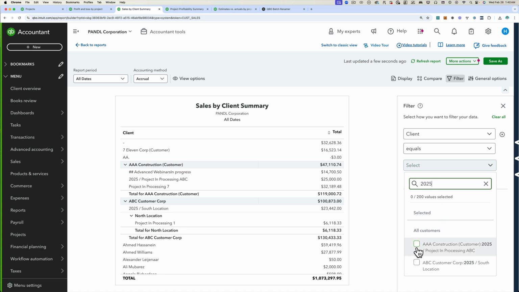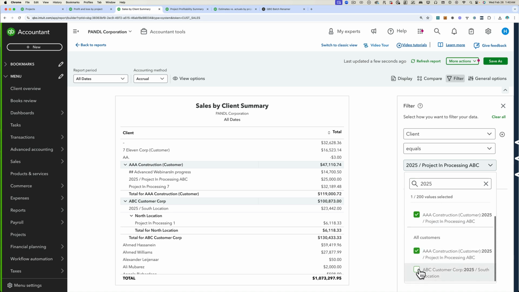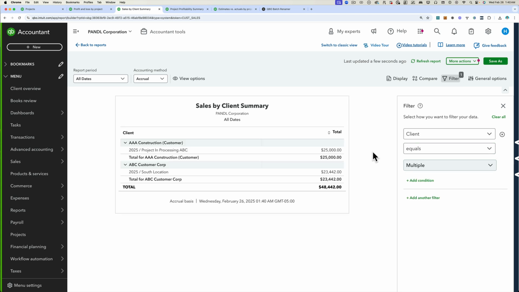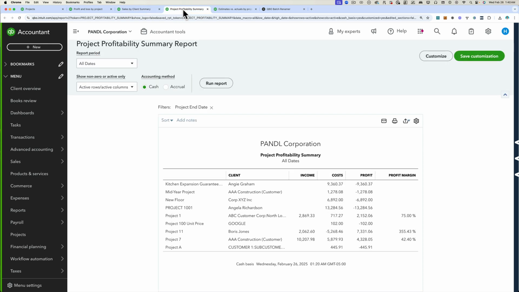So I put the search, and I'm going to select these two that have a 2025 in them, because that was part of the information that we brought in. When we do that, it allows you to show just those. It becomes really useful because in many reports you can't pick any of the other attributes. A project profitability summary, for example, is a similar situation.